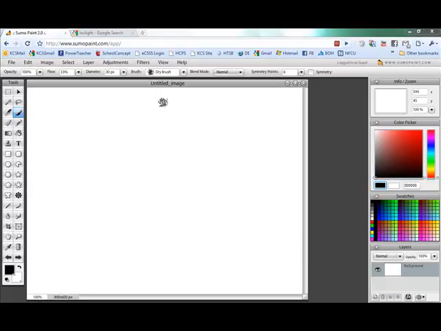So this is Sumo Paint. Most of you have seen it before. It looks just like Photoshop, right? I'm just going to give you guys a quick overview and show you a few things that you can do with Sumo Paint to make your character work for your virtual project.